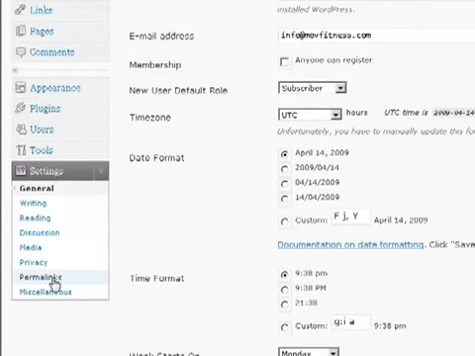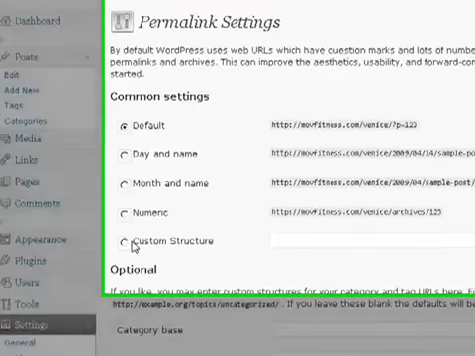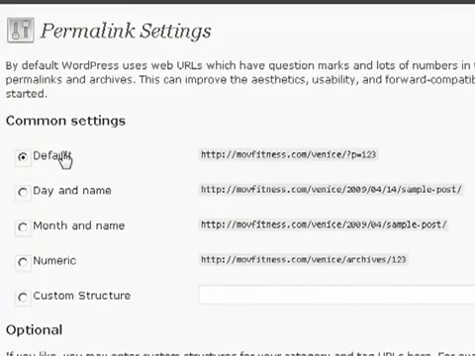Let's go down to Permalinks. And right now, the default is set at movfitness.com/fitness?p=123, and it's not really ideal for search engines to look for this. It doesn't consider it a very high structure.